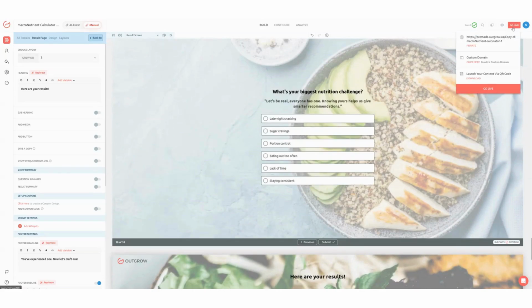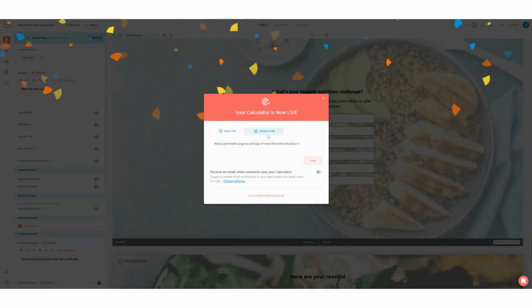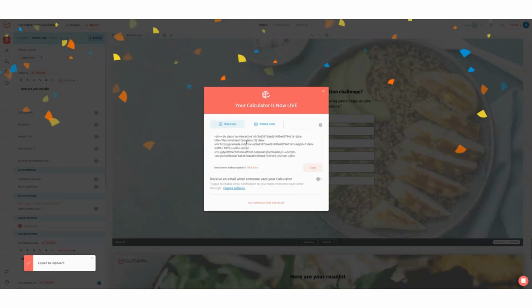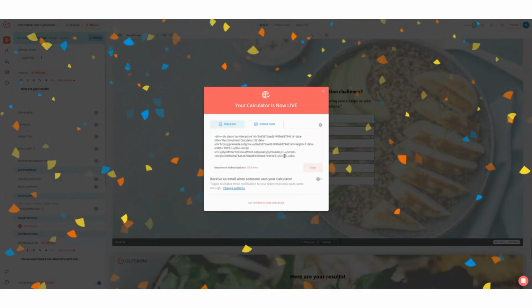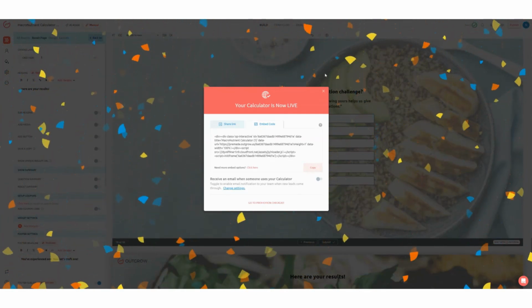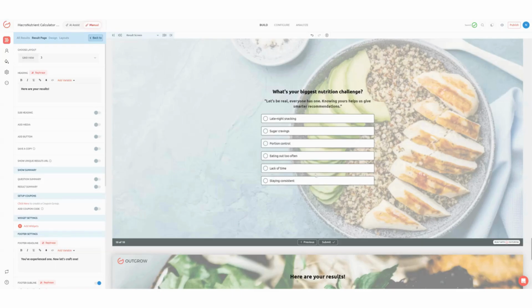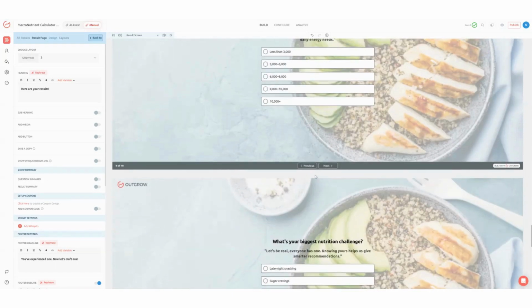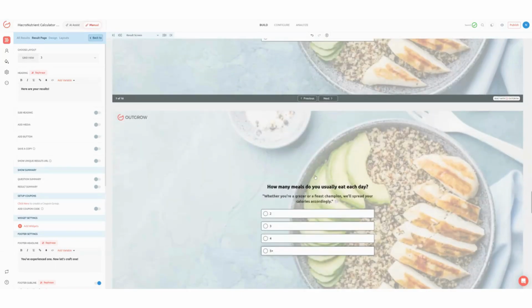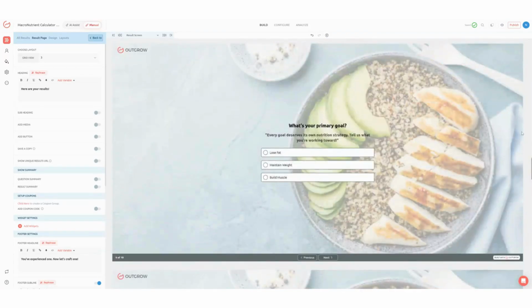Once you're ready, click on Go Live. You can share the link directly or embed the calculator on your website, landing page, blog, or fitness portal. And that's how you turn a simple macronutrient calculator into a personalized nutrition experience that educates users, generates high-quality leads, and builds trust with Outgrow.